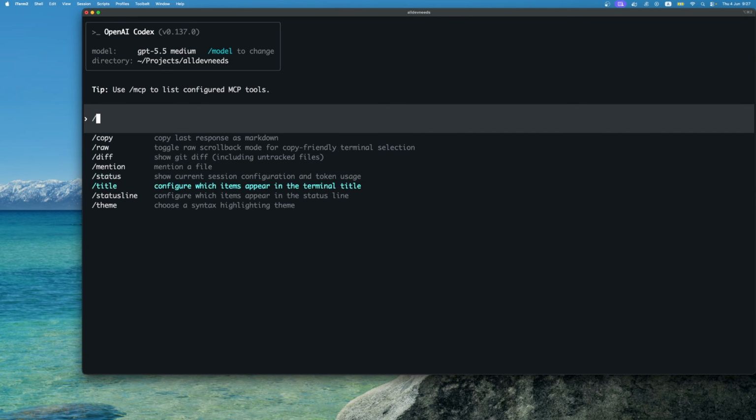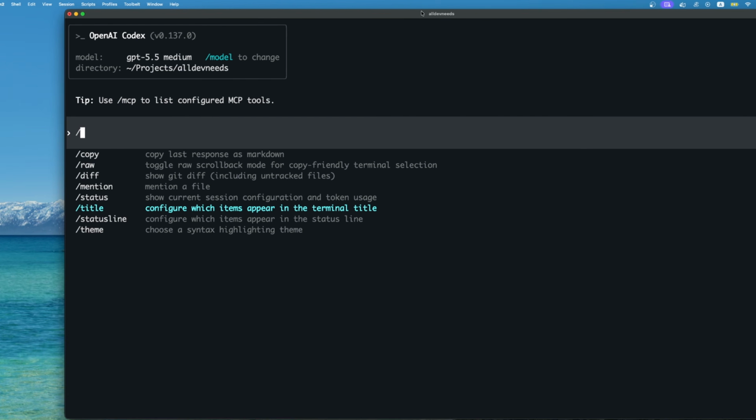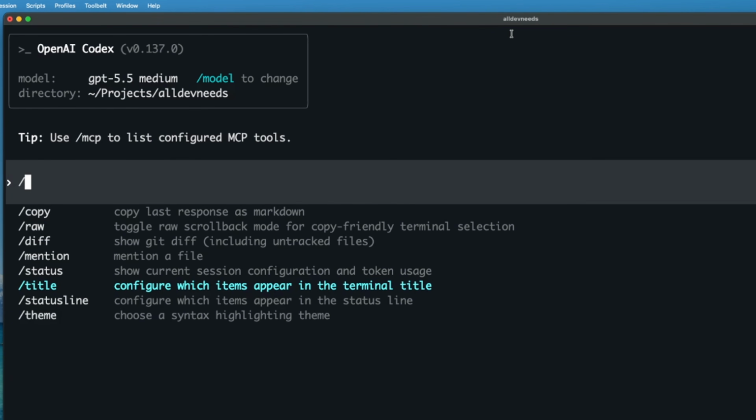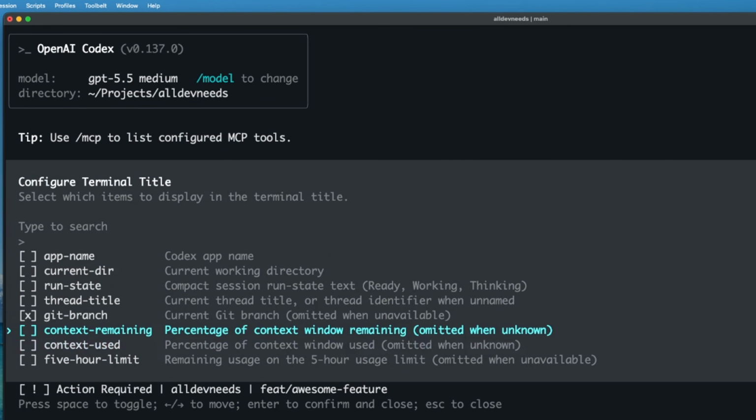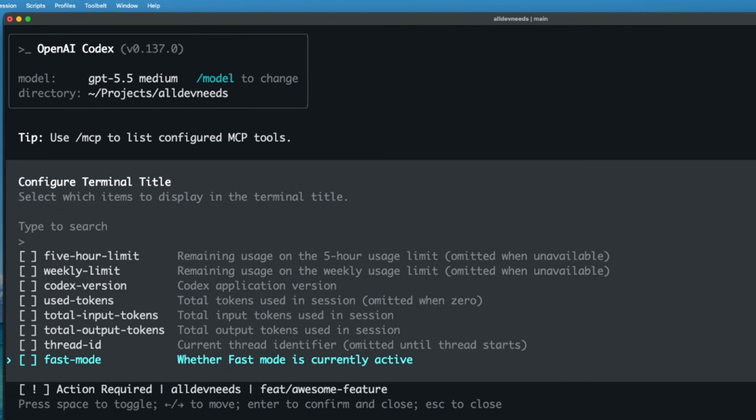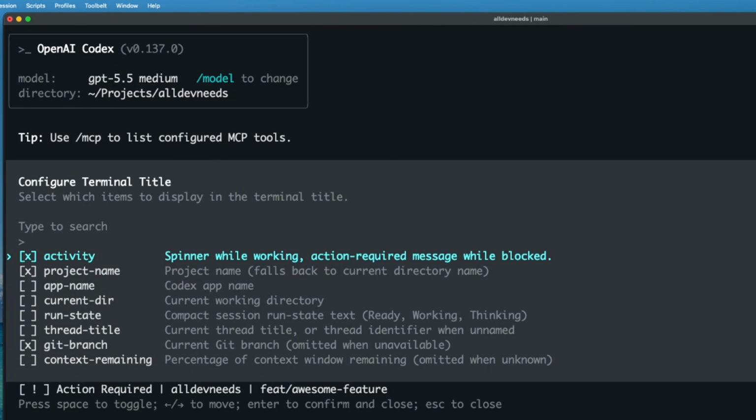The next command is title. It allows you to configure what you have in the title of your terminal. I have only the name of the project. Let's see what we can configure. You can configure the app name, the current dir, the git branch, the context. We're going to see another place we can configure it in a second. The limits, the tokens, the model. I usually go with the name of the project and the branch name. It's important to mention that if you use the terminal in VS Code or any other IDE, you won't see the name of the terminal. It only appears if you use the Codex CLI in an external terminal.